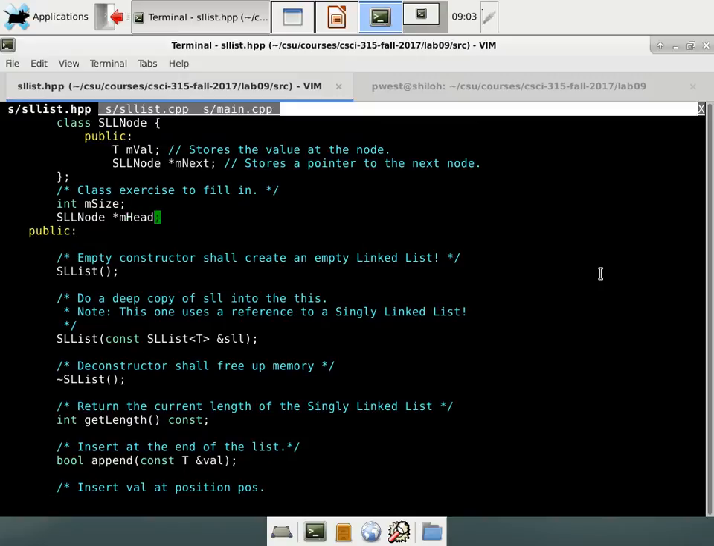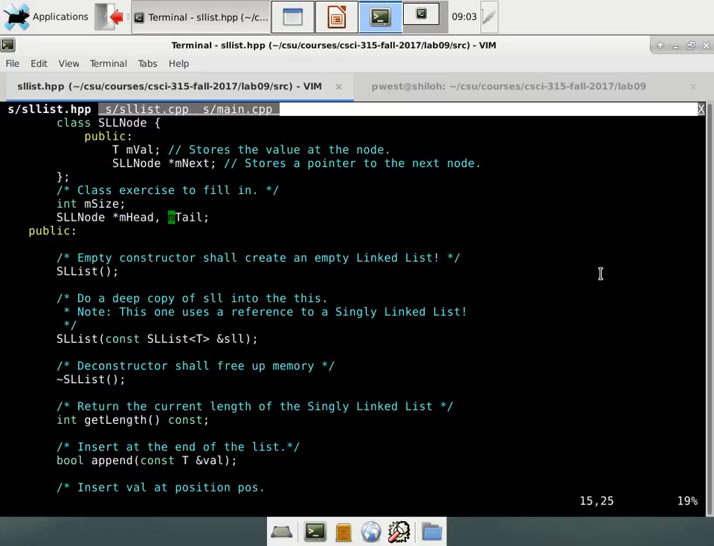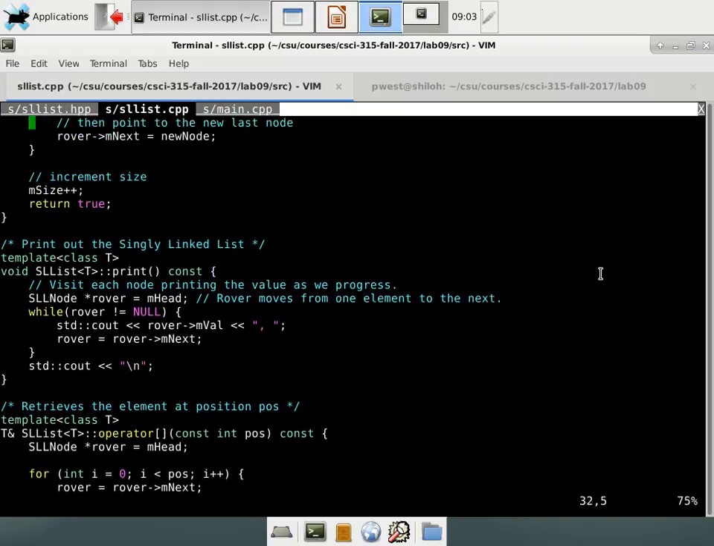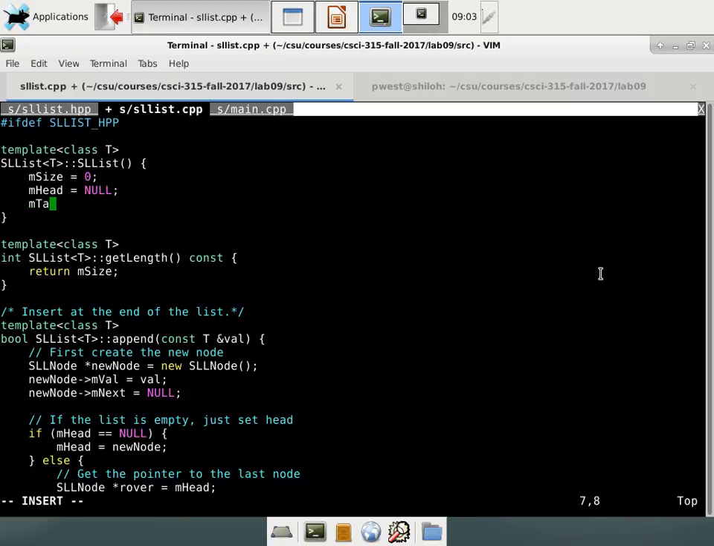So we have mHead. What do we need to add? mTail. Wait, should it be a pointer? Yes, it should. Well, that'd be bad. All right, let's go up to the top. Make sure it's initialized. What should mTail be at the very beginning? All right, mTail equals null.